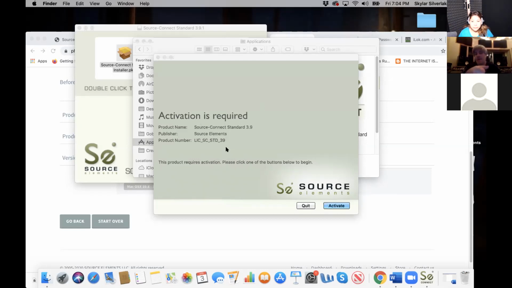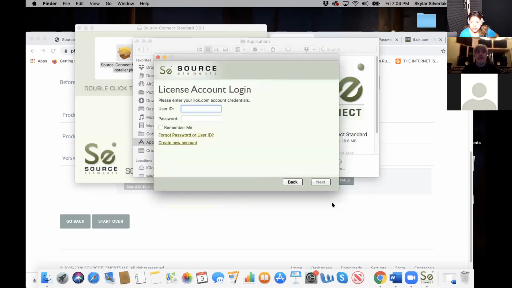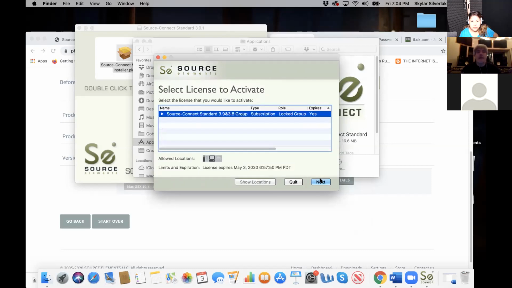Yep. So here it's asking for a license because it doesn't have the license downloaded to the computer yet. It's just waiting for him in his iLok account. So this is his iLok account. We have that in the clipboard, and that's the magic password. Nothing wrong with clicking remember me if you want or not. That's the license it found. We now do, this is important, we now do 3.8 and 3.9 license together.